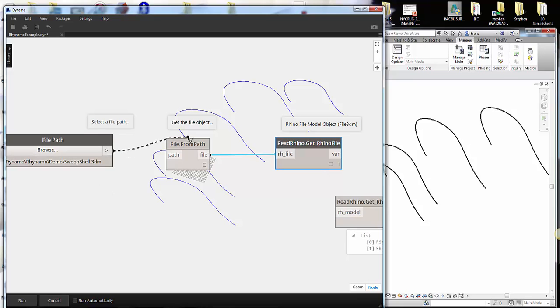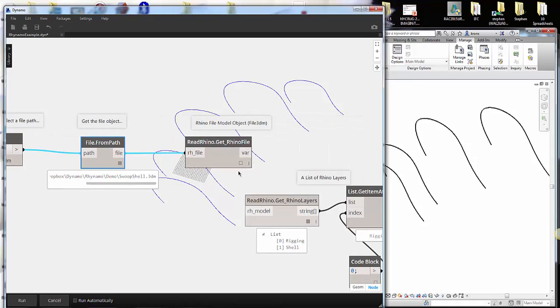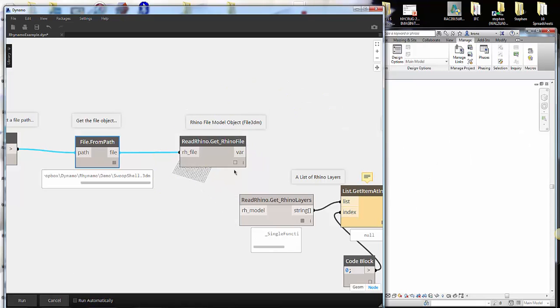So I've got my file browse path, and then I'm going to get a file from path, and you can see it's actually a file object now. Rather than just a string that says where it is, it says that it is a file. And when I run this, I get my Rhino file. So now I have my 3DM file. Now I need to do stuff with it.